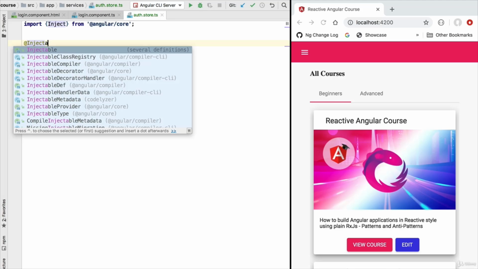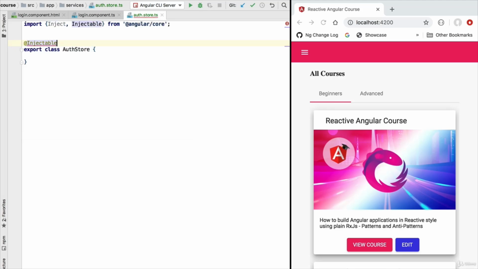Now let's talk about the scope of this injectable. Because the authentication state needs to be available to the whole application, we are going to make the authentication store a global singleton by defining the providedIn property with the value root. Let's now talk about the public API of the authentication store. The authentication store is going to keep in memory the value of the user profile.